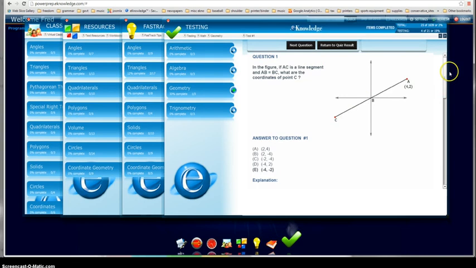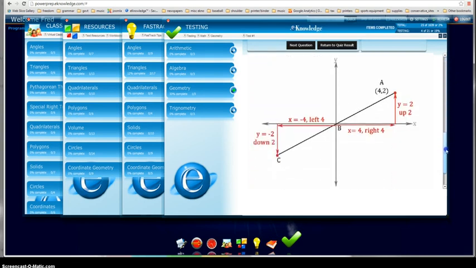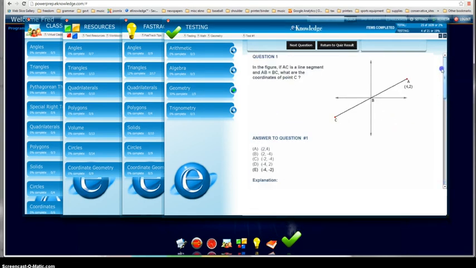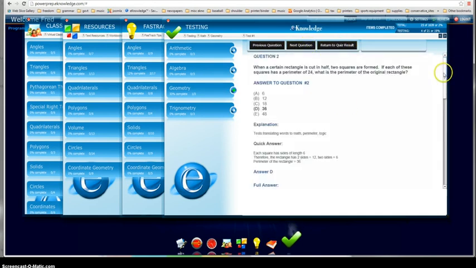After you take a quiz, you can click on the answers, and it gives you a detailed explanation of why the right answer is right and the wrong answers are wrong. There's a detailed explanation for each one.